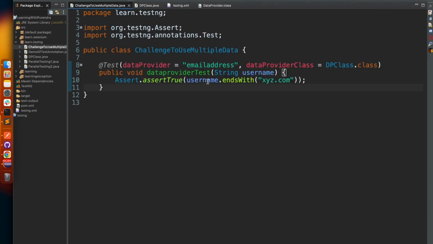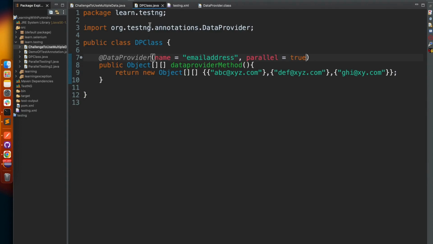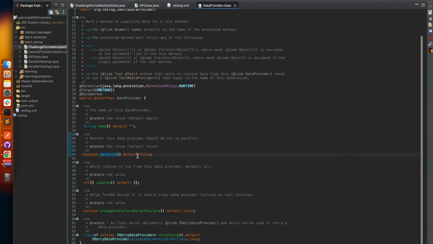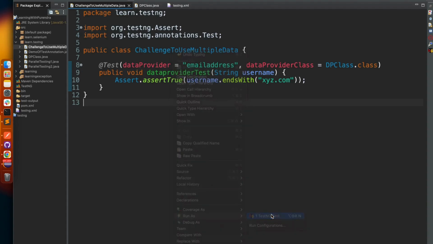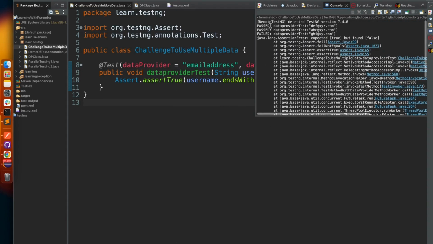Okay, and I have to do nothing in this case. If I have to run these test cases in parallel, just write parallel equals true. By default, the value of parallel is false. So when we try to run these test cases with it, the test cases will run in parallel. So it automatically runs in parallel.